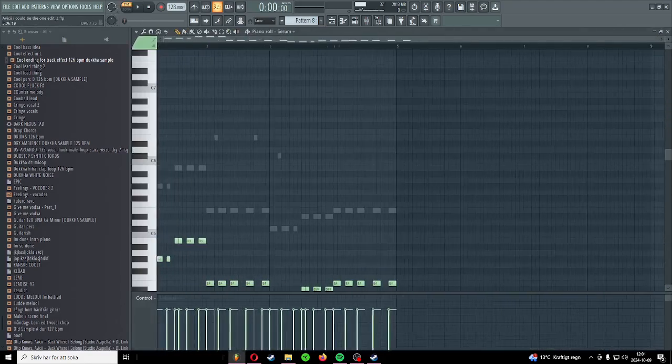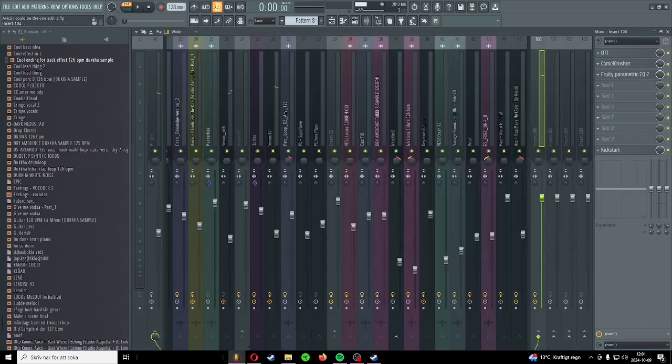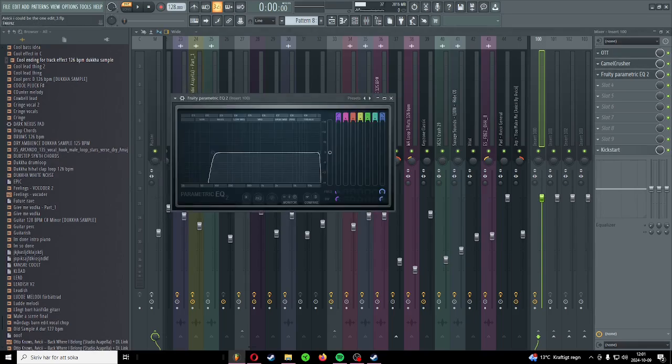I can show you how I mix the bass all this way. Oh, okay. The mix of the bass is very simple. It's just OTT, Camel Crusher, and an equalizer to remove all the sub frequencies from the mid bass, to leave the sub bass, so the sub bass doesn't clash with the mid bass stuff.